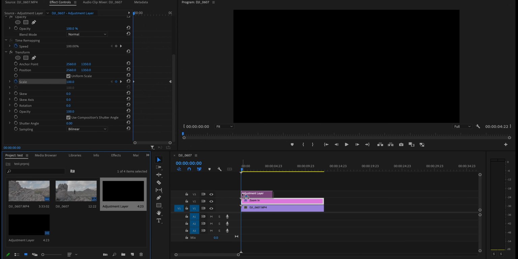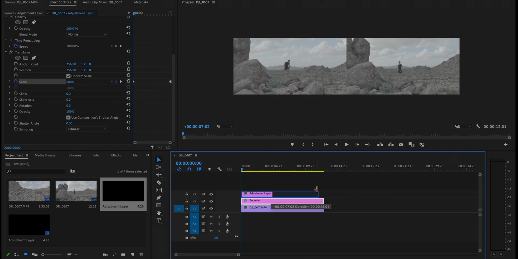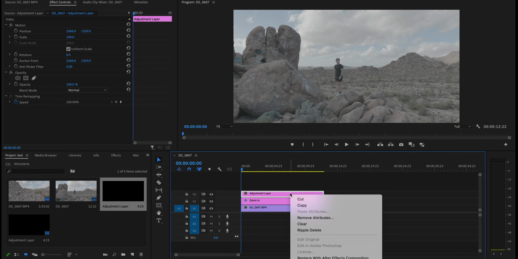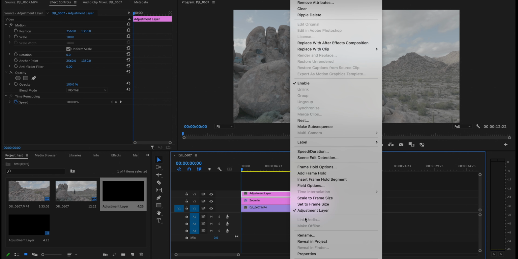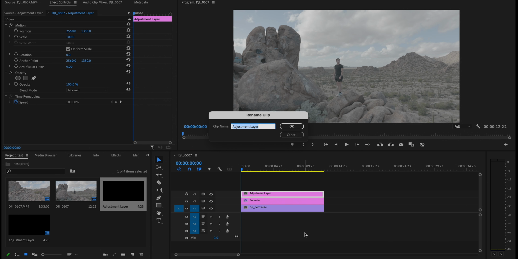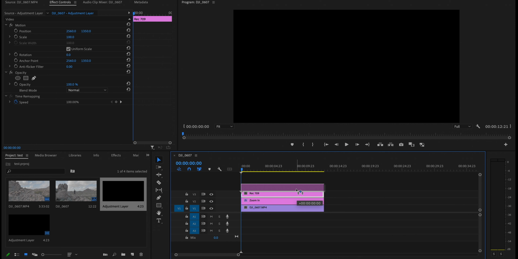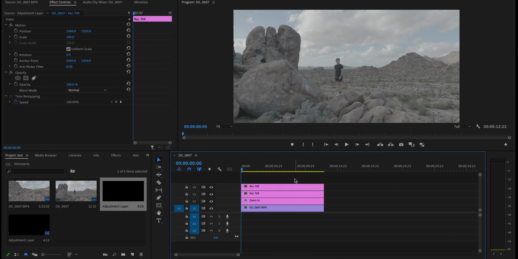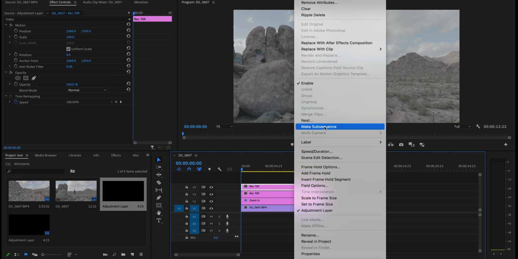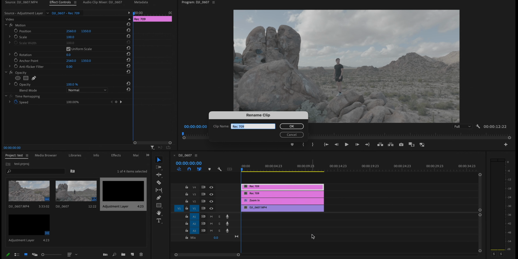But we're gonna add some color to this. We could take it a step further. Let's go ahead and add another adjustment layer. We'll rename this one. This one will be called Rec 709. Now we're gonna copy this. You hold down Option and click it and drag up. So now you have two duplicates. We're gonna rename this Color Correction.